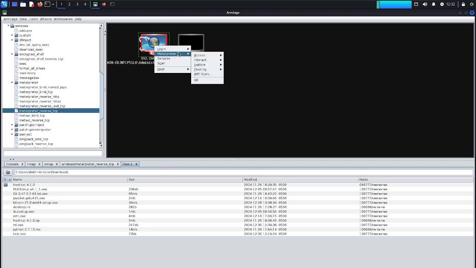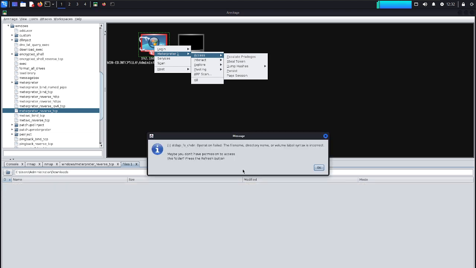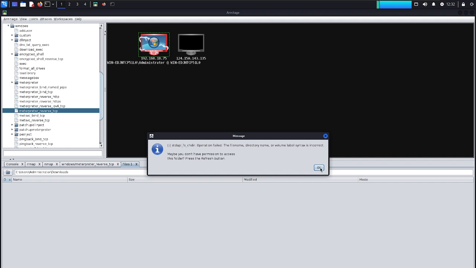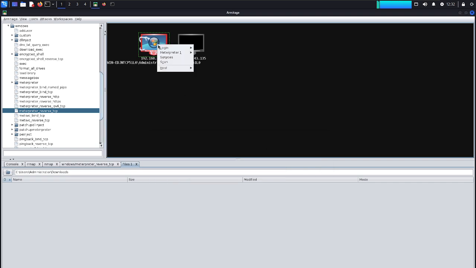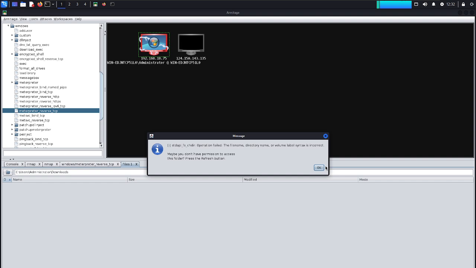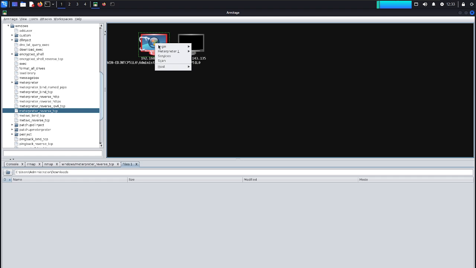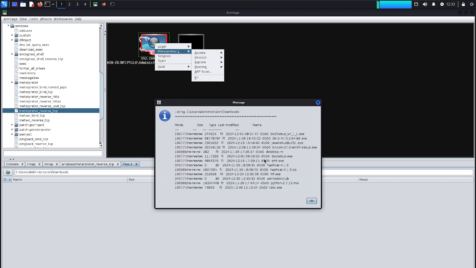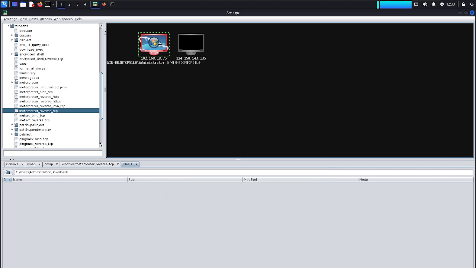So now we would like to access, escalate. It failed creating a directory with that name. It's incorrect. Okay, no need to worry about this directory. Now, interacting with a command shell. Let's just open this command shell. Maybe you don't have permission to access this folder. Please refresh the button. Okay. So listing the downloads, which was listed here, everything. That's great. We have seen here.